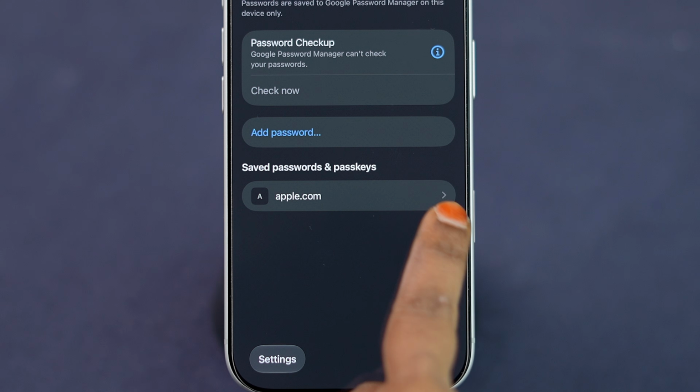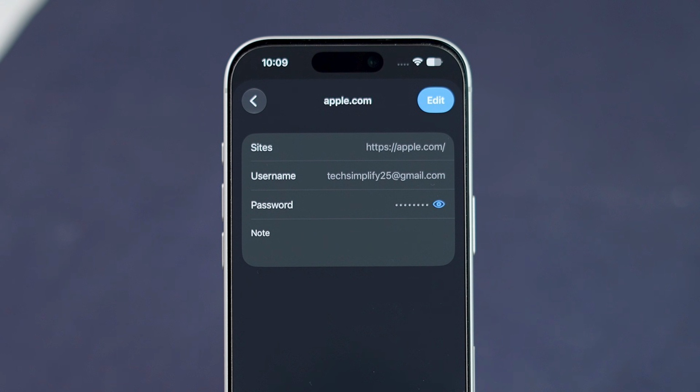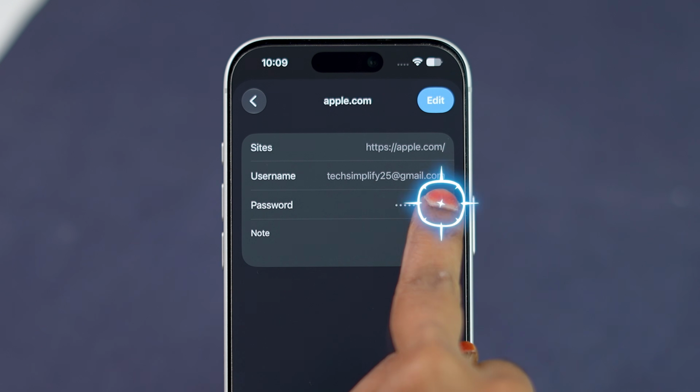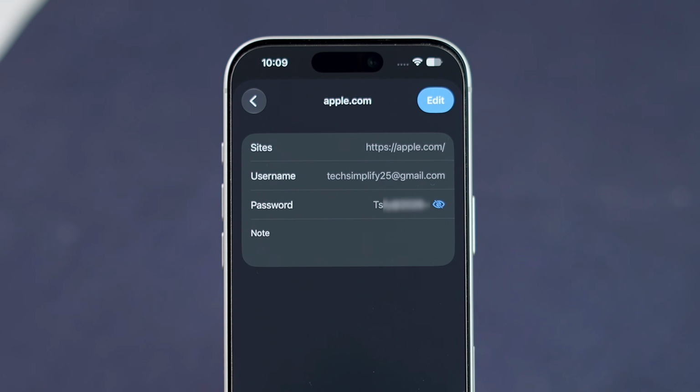Now, look for your Apple account. If you previously saved your Apple ID password in Chrome, you'll be able to view it here. And that's it.